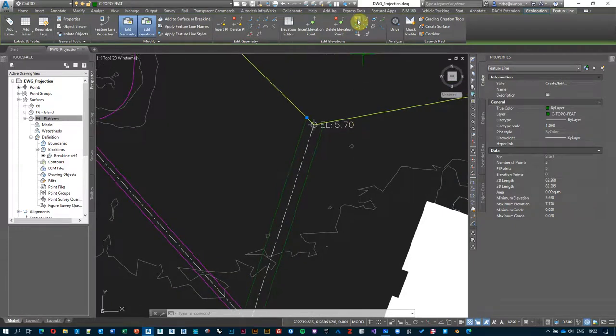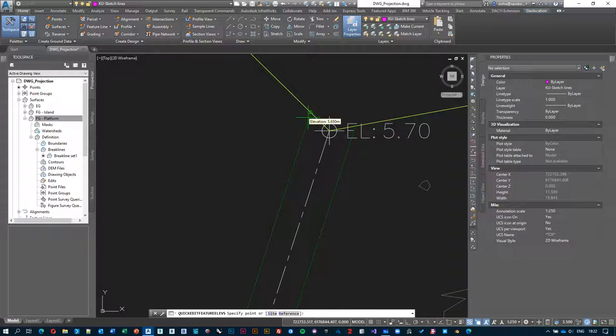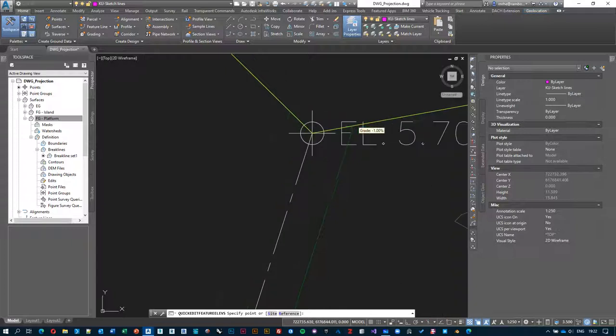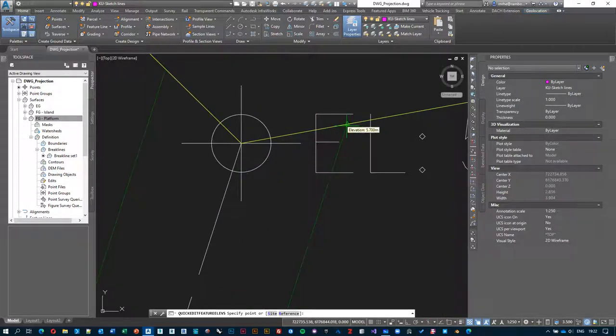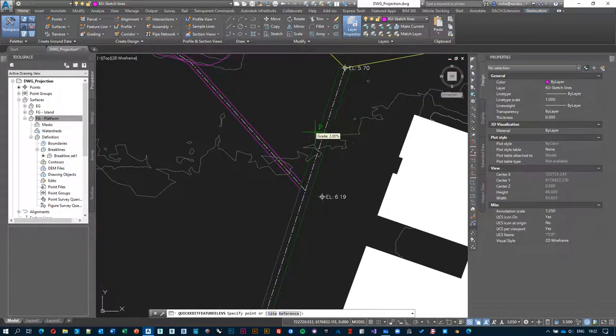Then I can just go into this elevation editor and hover over this guy, and it says 5.65, whereas this one over here is 5.7. So, well, it makes sense. The difference from here to there is 5 centimeters, and because I have 2 meters distance over 2.5% cross grade, that's exactly what it comes down to.